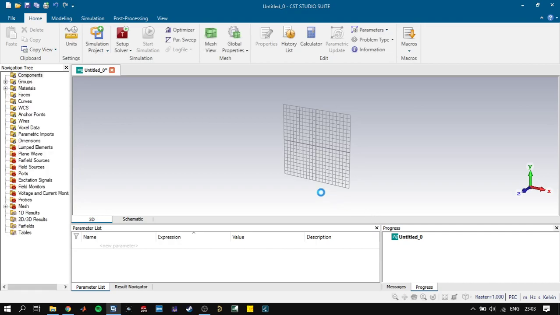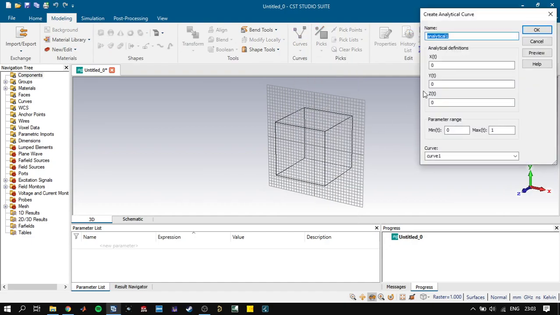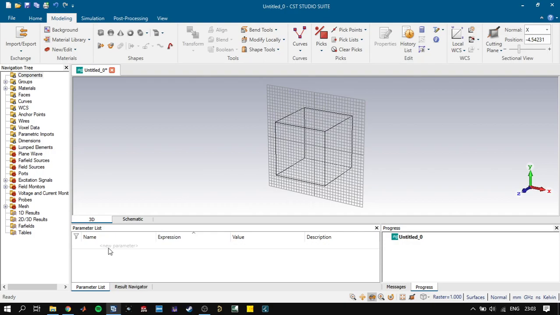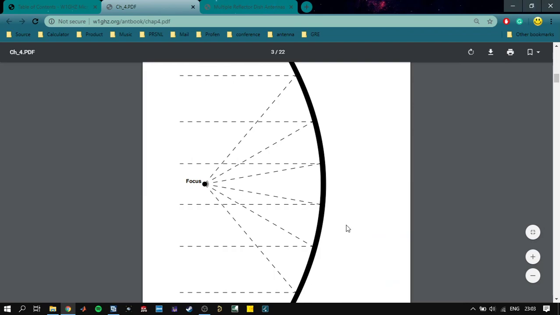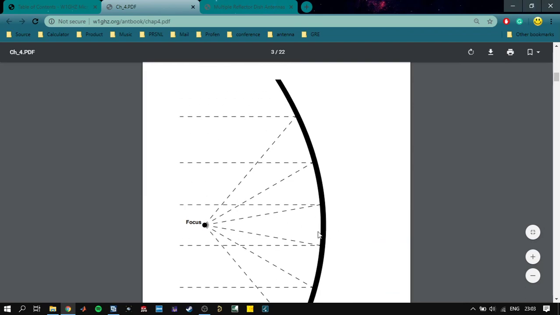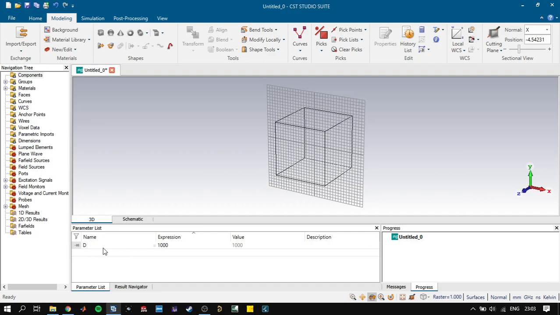So first of all, let's design the parabolic shape. Click modeling, click curves, click analytic curve, and first of all, let's define the parameters. We are going to first define the diameter of the antenna. In parabolic antennas, we have two parameters to define. One is the diameter of the antenna, and the second is the focal point of the antenna. It's usually defined as the F over D ratio, focal length to diameter of the antenna. A good point to start with is 0.4. It's a trade-off between the length of the focal point and the diameter of the antenna.